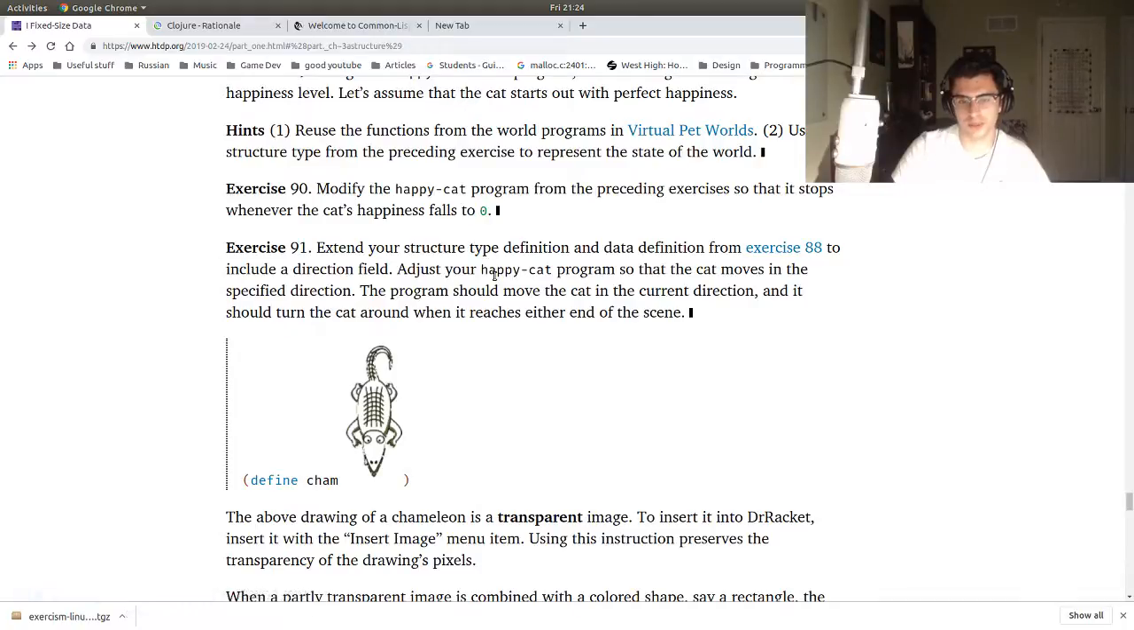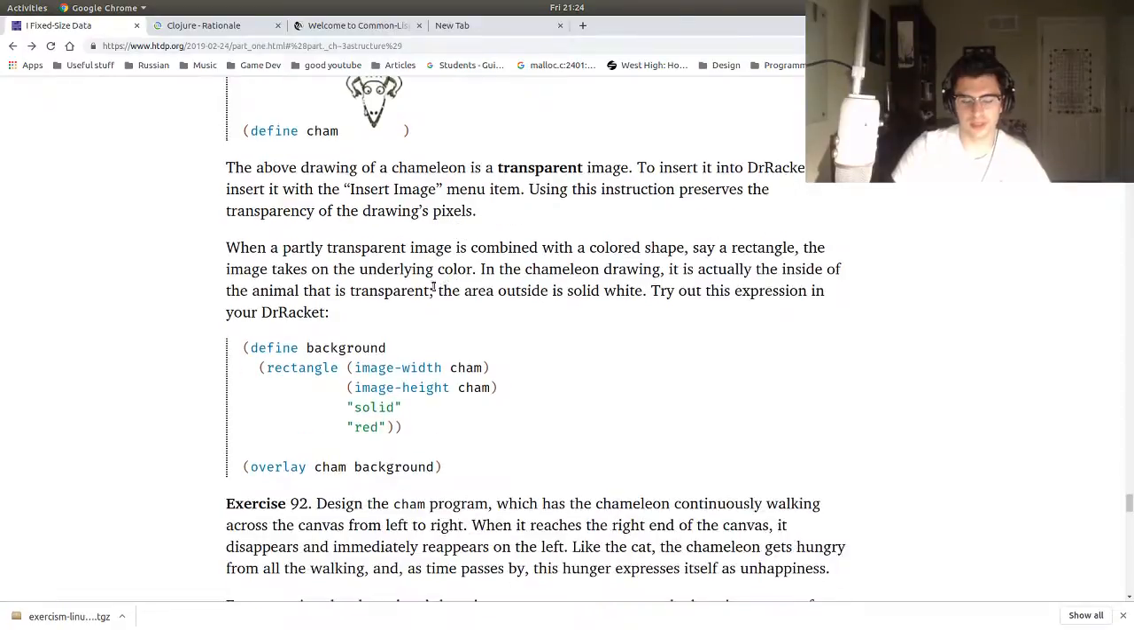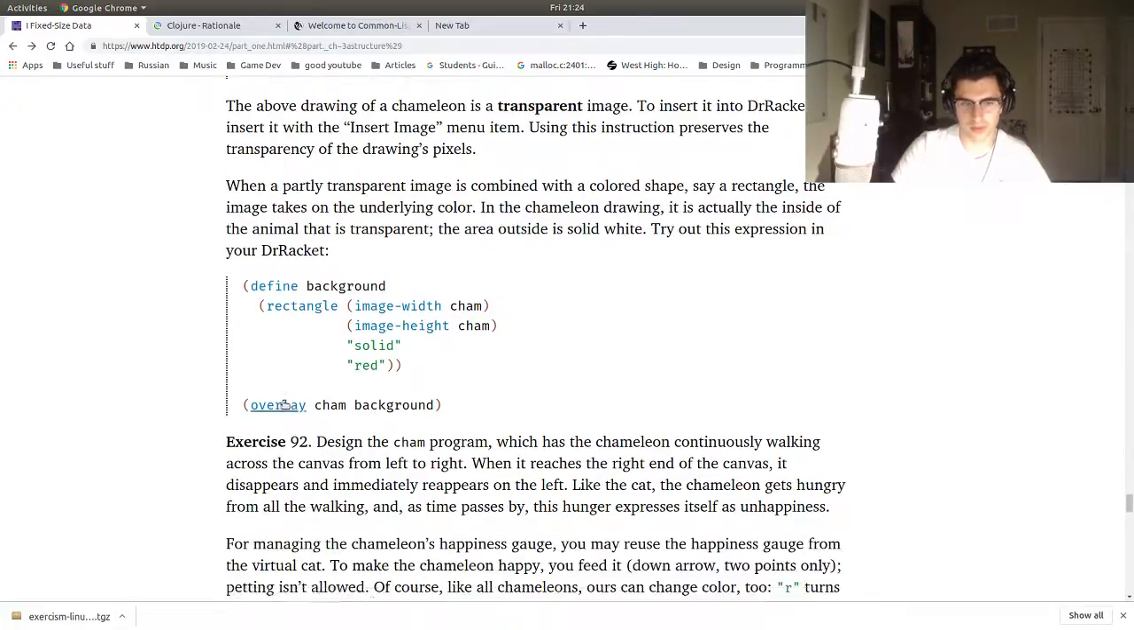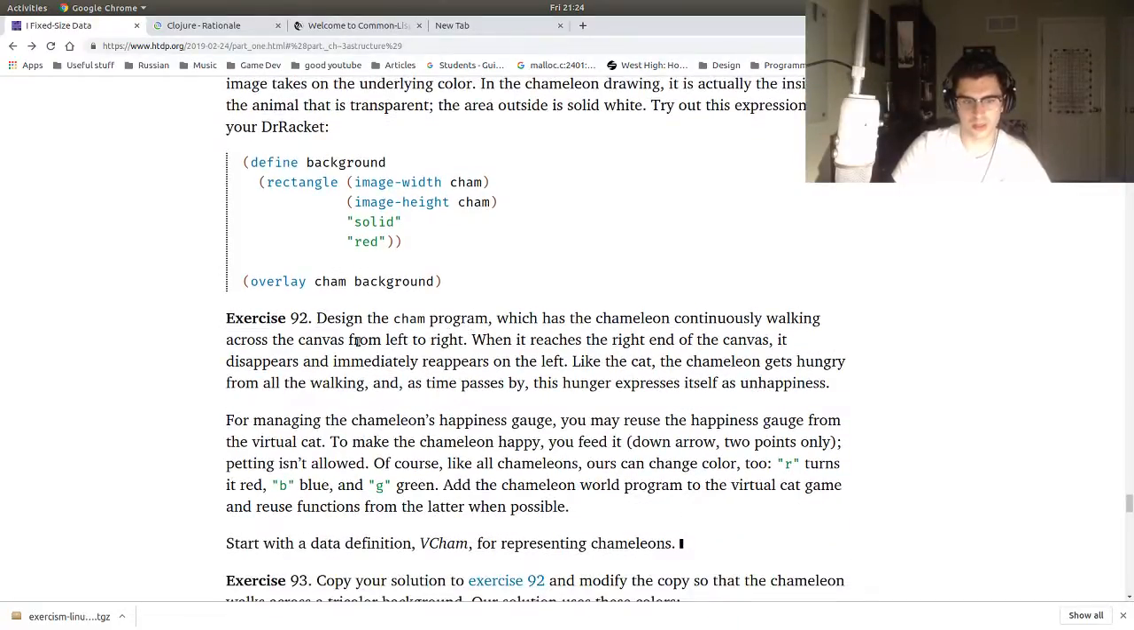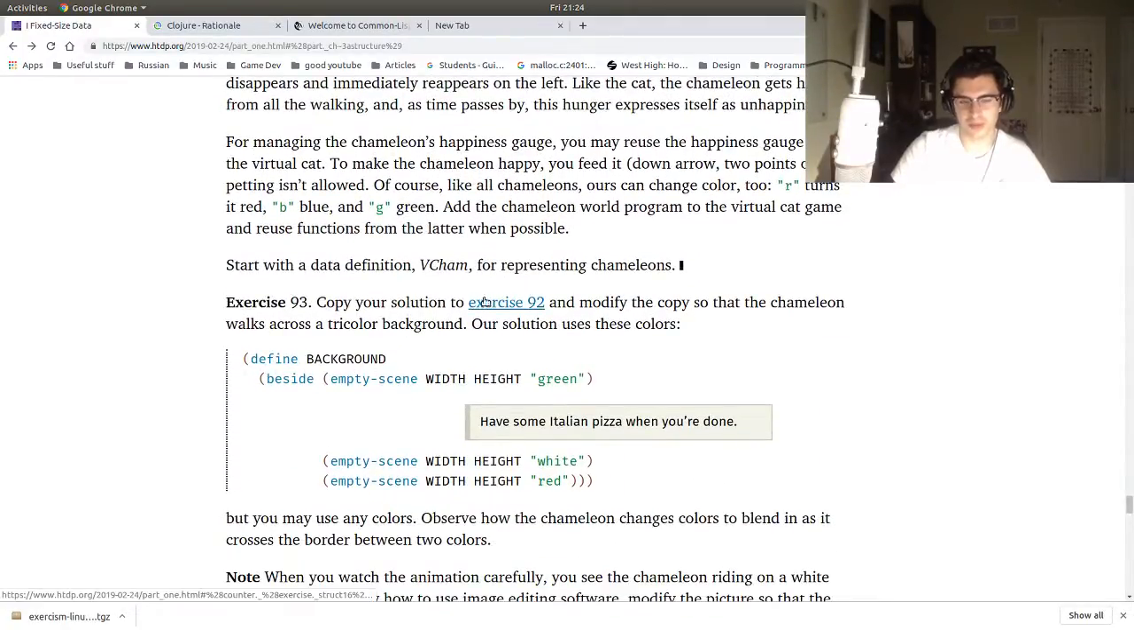Adjust your happy cat program so that the cat moves as specified. It's a chameleon. That's good though. That means I'll continue to post and watch people code, since that seems to work out fairly well. So they have a chameleon, and then there's a background, and then they overlay the chameleon on top of the background. Got it. Okay. When it reaches the right end, it disappears and immediately appears, like the cat. Oh, poor chameleon. Okay. Copy your solution.